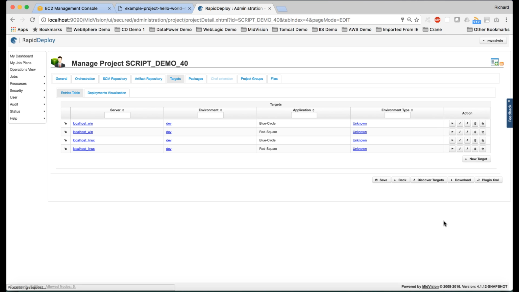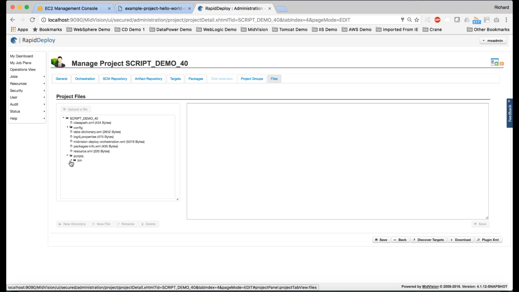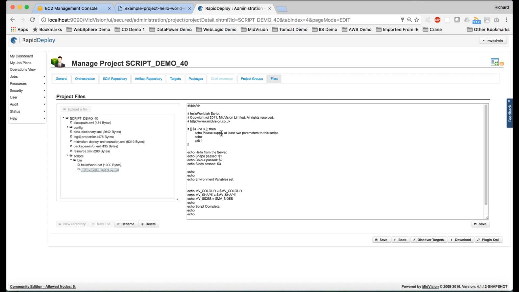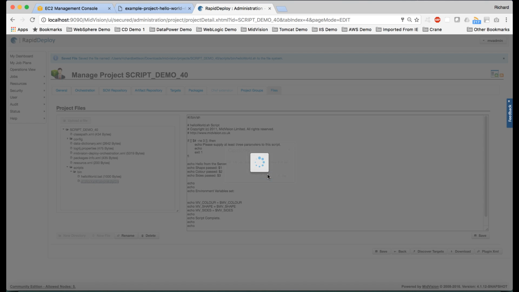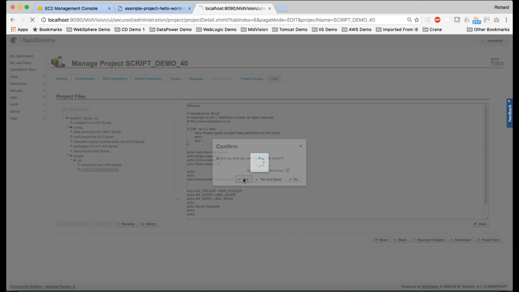Save those changes. And also we'll now go and have a look at the project files, because I know that there's a slight error in those. If we look at the hello world.sh, it says please supply at least 2 parameters to this script. Well, actually we need 3 parameters, so I'm going to change that to 3. Save that. You can do this from the command line, or you can do it through RapidDeploy in this case.